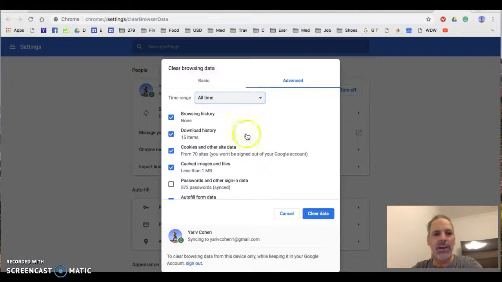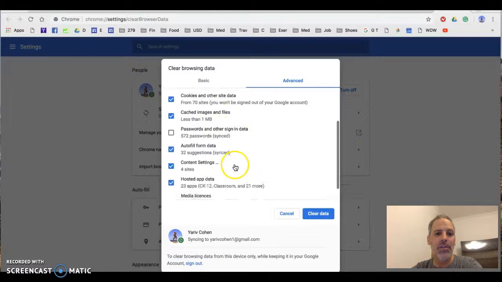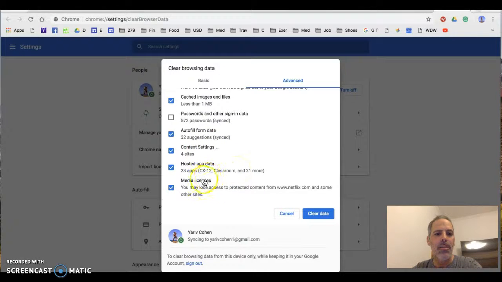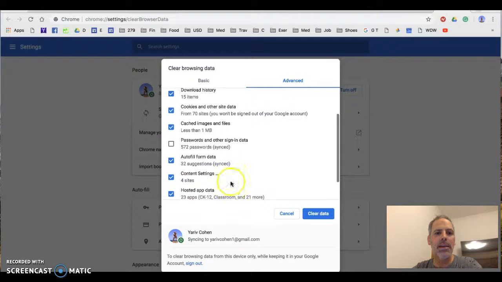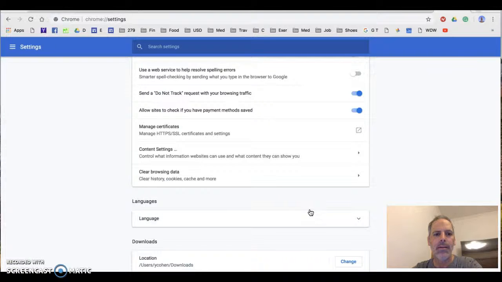And here I'm going to check off everything: my browsing history, downloaded items, cookies, cached images and files, autofill, which is fine, content settings, media. I'm clearing it all except passwords for now. And then click on Clear Data, and it clears the data.